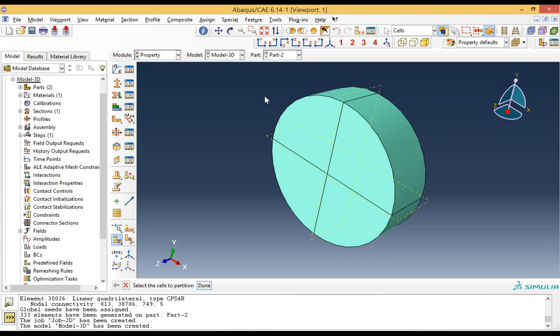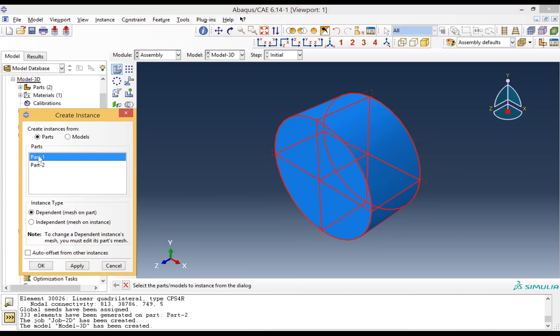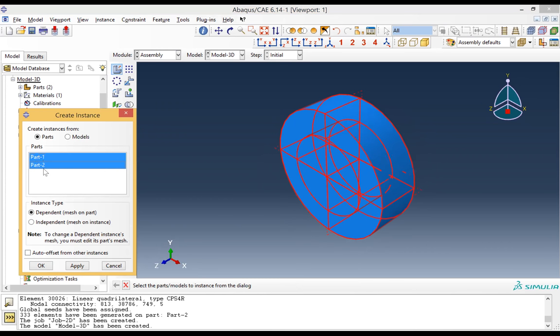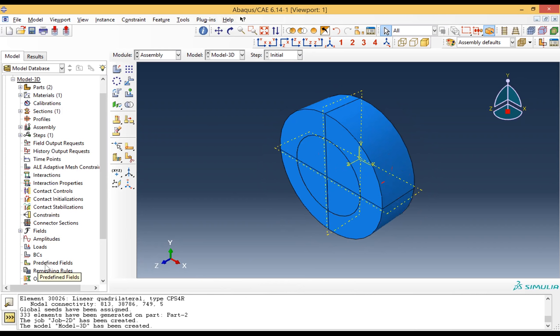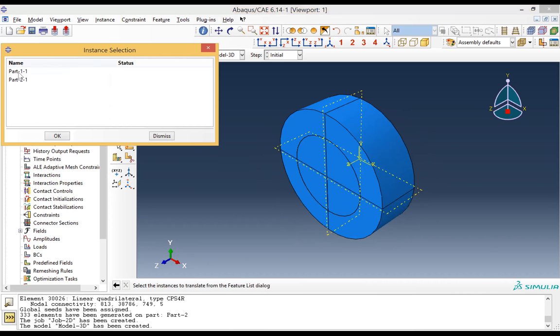Once we complete this partition, we can move to the module which is assembly, to create the parts. For now, let's create the two parts as dependent parts. All right. And now use again the translate instance feature to translate one of the rollers. So select the instance to translate. This time I'm going to do a different procedure. On the right hand side, you can see instances. Select instances, and select the instance you want to translate, which is part number one.